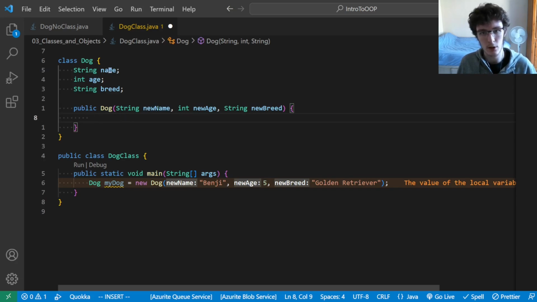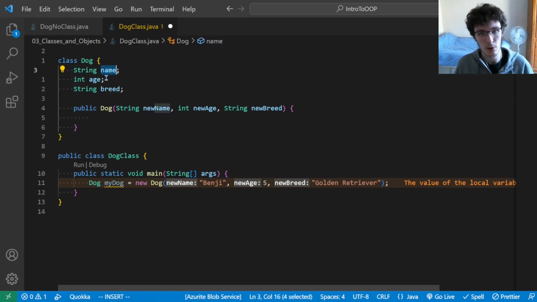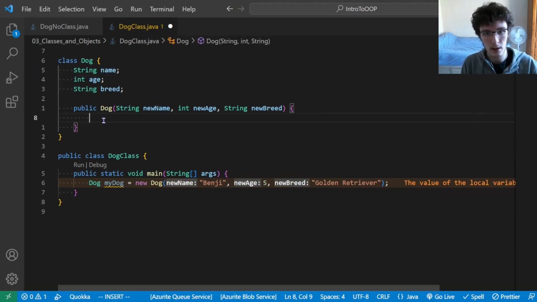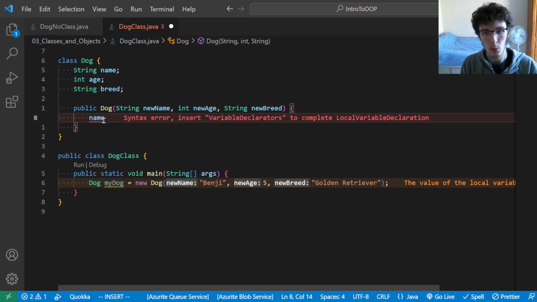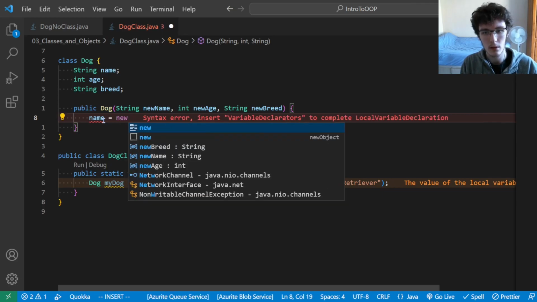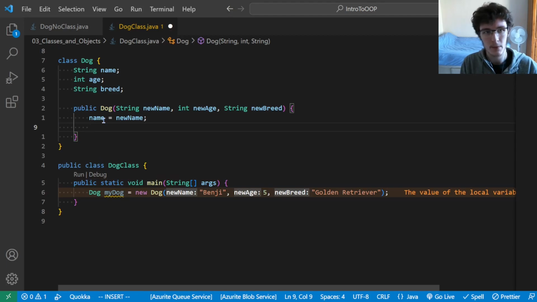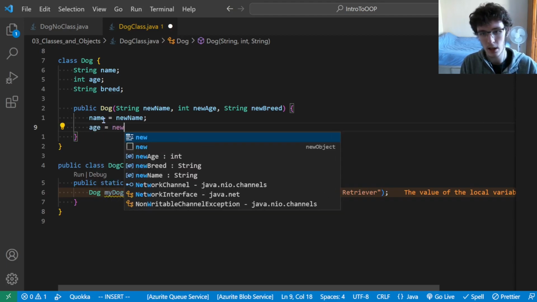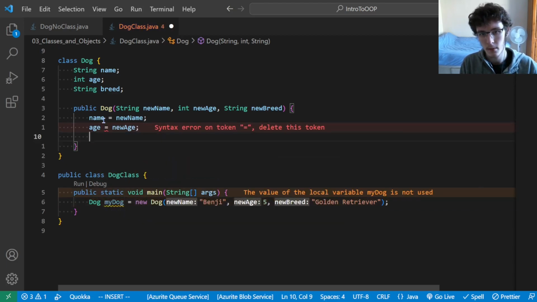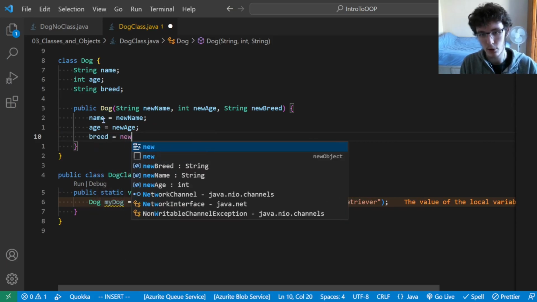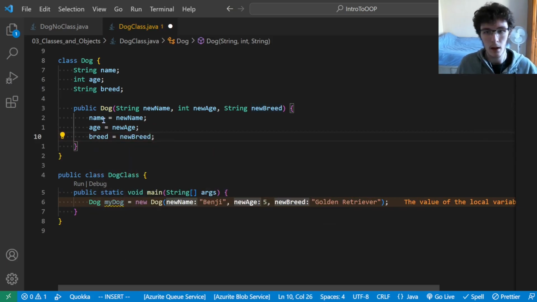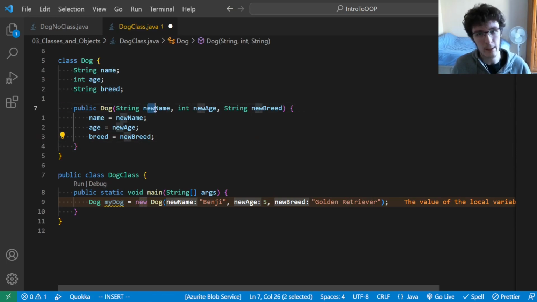Okay, so what we need to do is access this variable, and that's going to be name. We need to do equals new name. We need to do that for all three of these values. So we need to do age equals new age, and breed equals new breed. And that's why I've chosen to do new name instead of just name, because if we did just name, then these two names would conflict with each other.